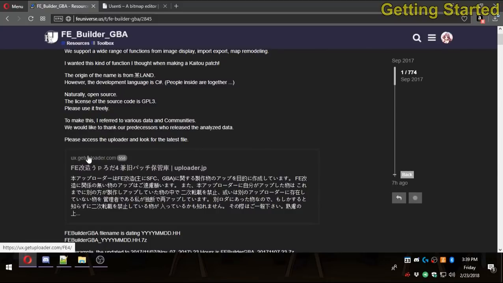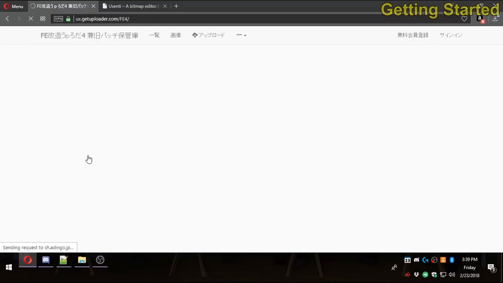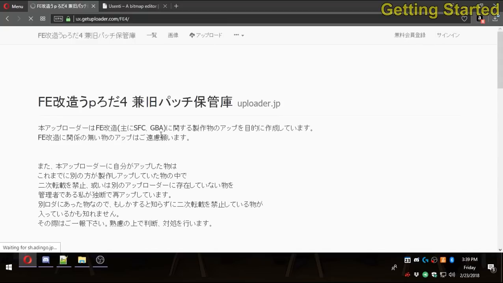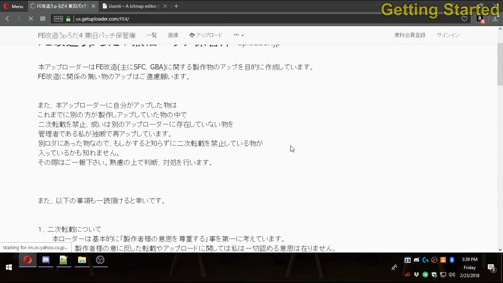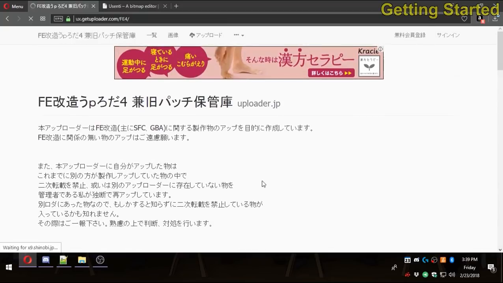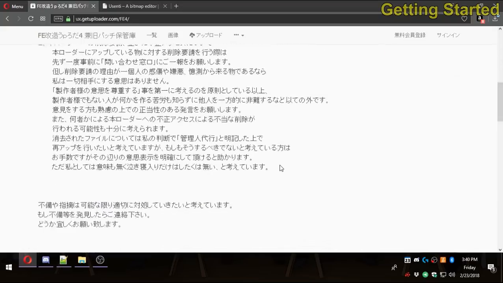You scroll down a bit, and you want to click this link right here. Oh, snap, 559. That means that 559 people have clicked that link. Not necessarily downloaded it, mind you, but anyway, it takes you to a website full of moon symbols.